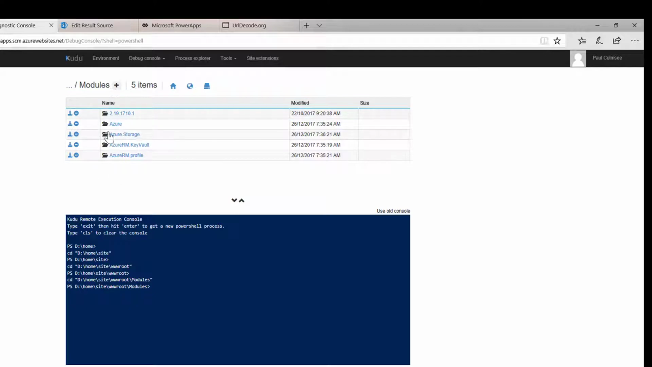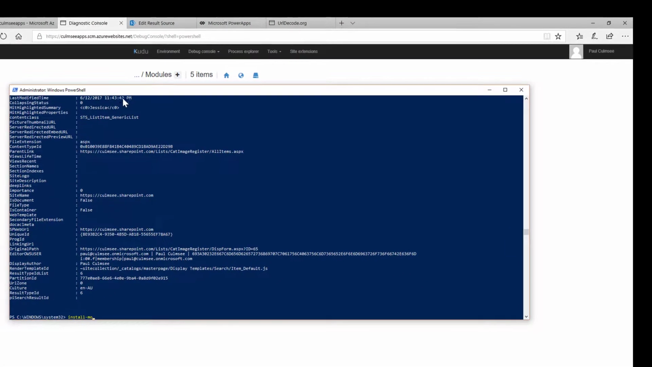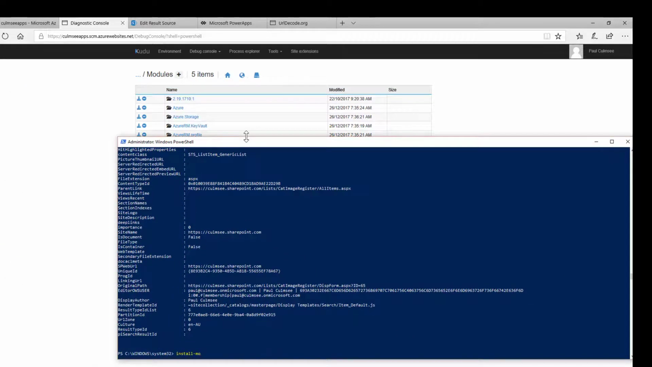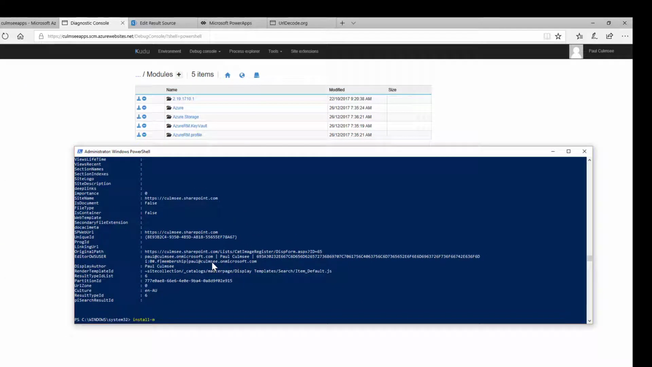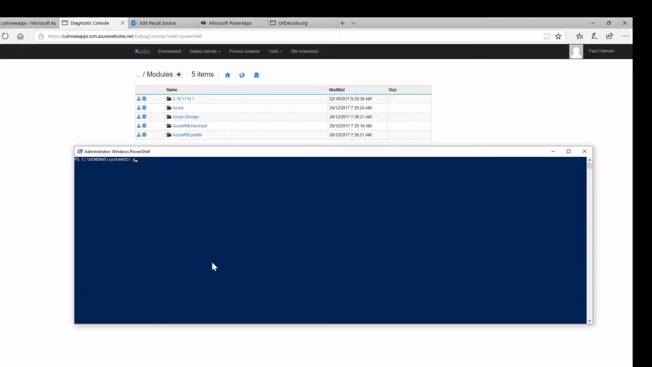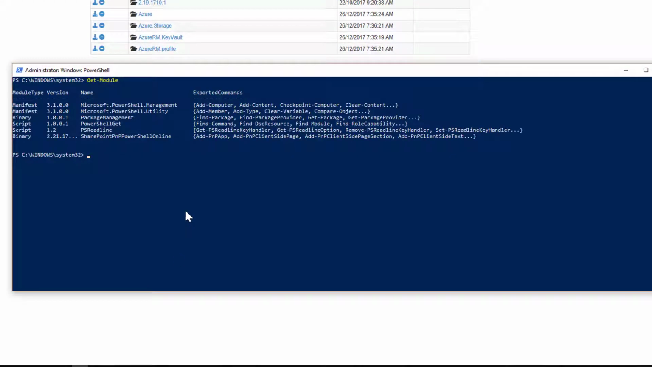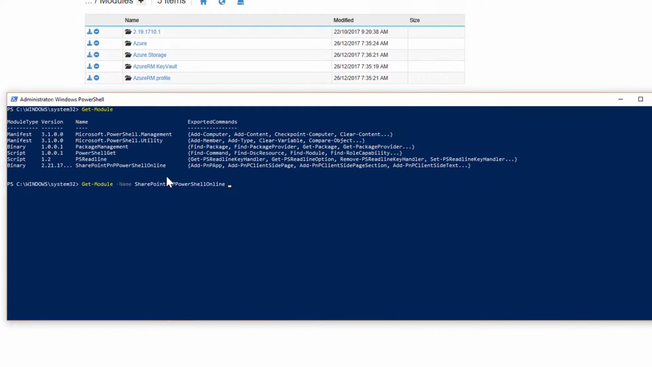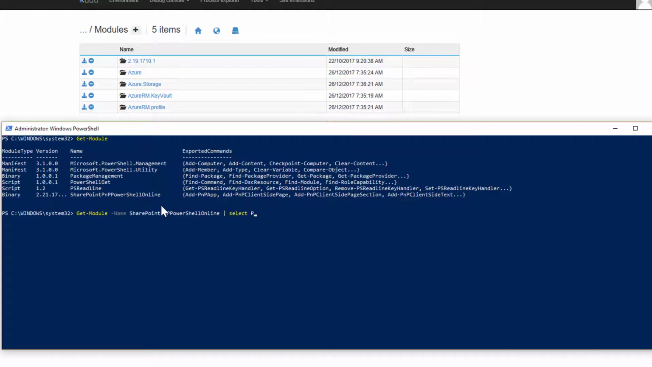So how do I upload, or where do I get this module from? Well, the easiest way is, since I've already installed it on my PC, let's come into here. Let's just clear this. If I type the command Get-Module, this shows me all of the various modules in my local PowerShell environment. And you can see there, SharePointPnPPowerShellOnline is right there. So if I go Get-Module -Name SharePointPnPPowerShellOnline, and if I then select, I think it's Path, could be wrong, but I think it might be Path. There it is.